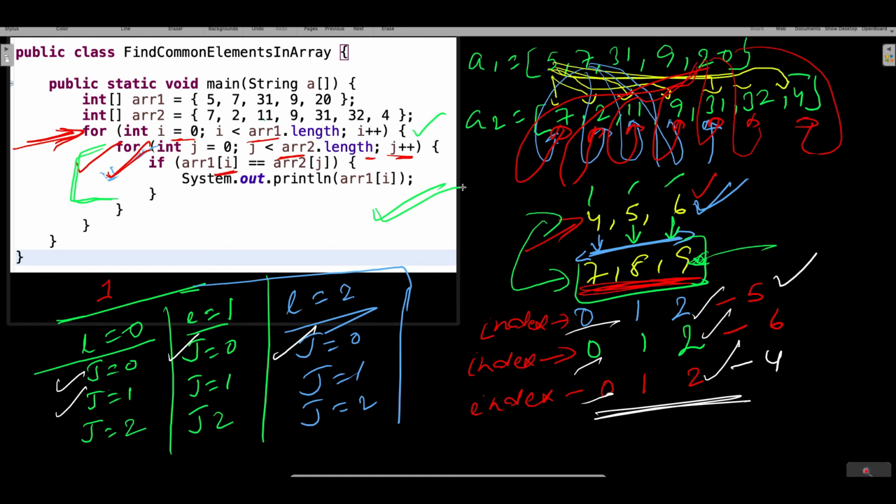Generally what we do is we try to remember the program, and when you just remember the program, trust me, you cannot solve it in the interview.